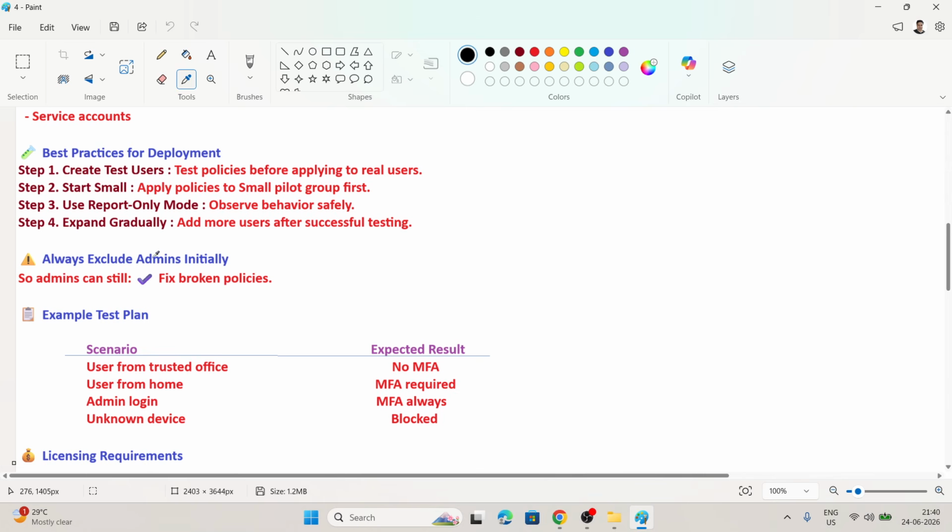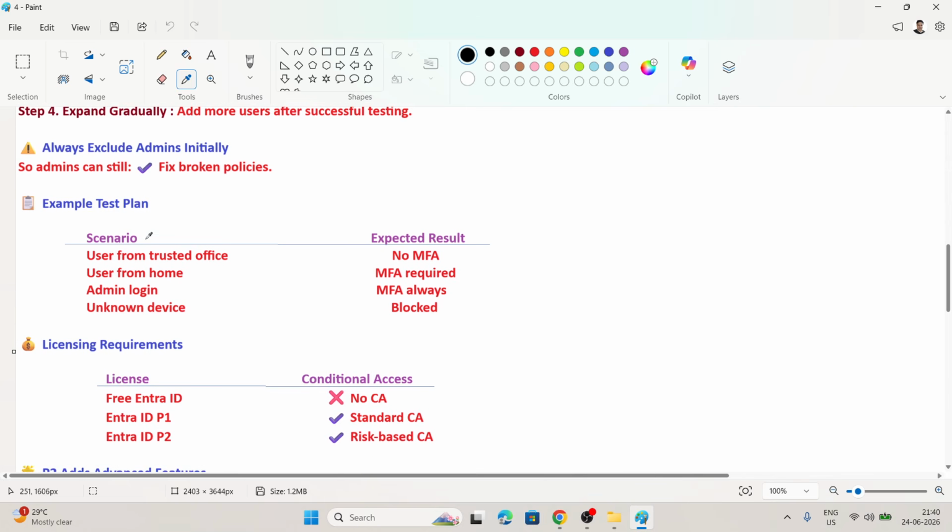Always exclude admins initially. Why? Because let us assume there is an issue with the policy, then admins can have the access to delete the policy or edit that policy.